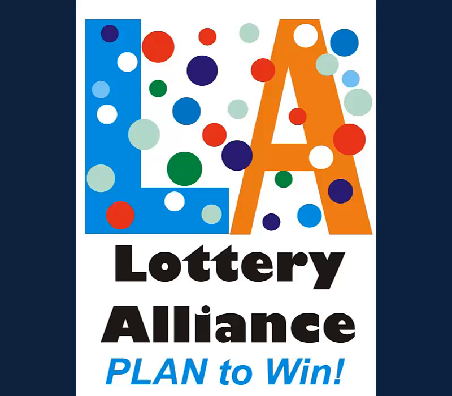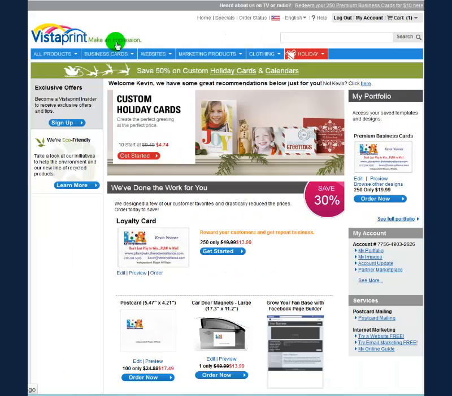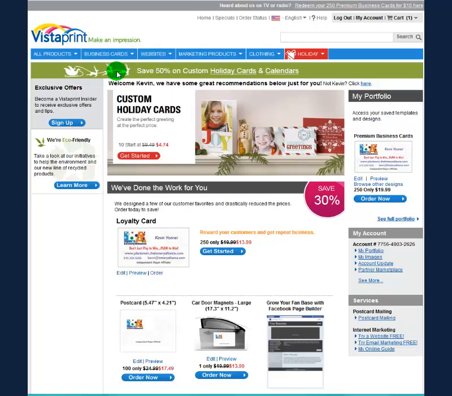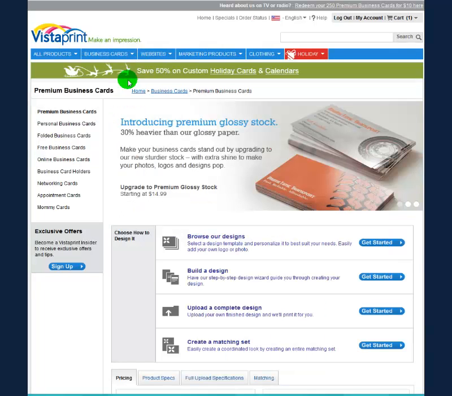If you decide to use Vistaprint and you want to customize your own card, we'll show you how to do it. You go to Vistaprint.com and you select Premium Business Card. As you see there, click that and then you'll go to an area where you will upload a design.